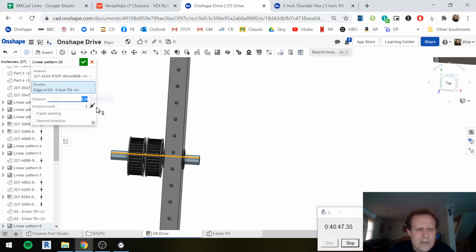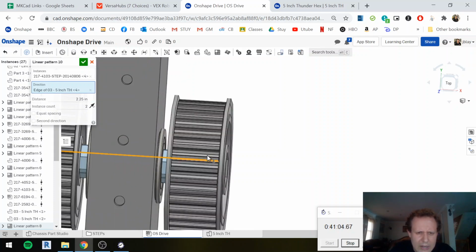I want to space these. Flip this guy. This is going to be 1.25, I believe, because I did 1.25. That might not be enough. Let's see how it looks. No, I need more. 2.25. Here we go.